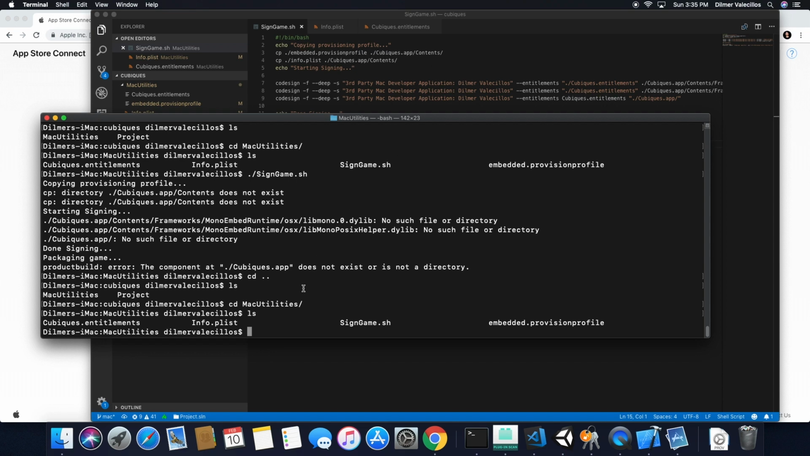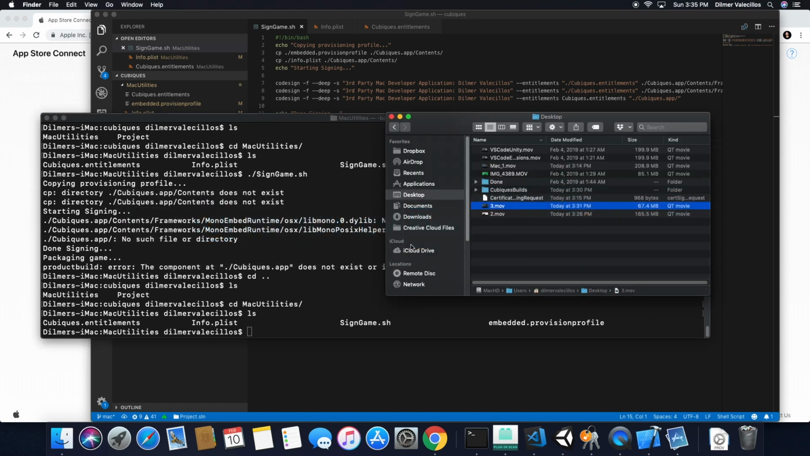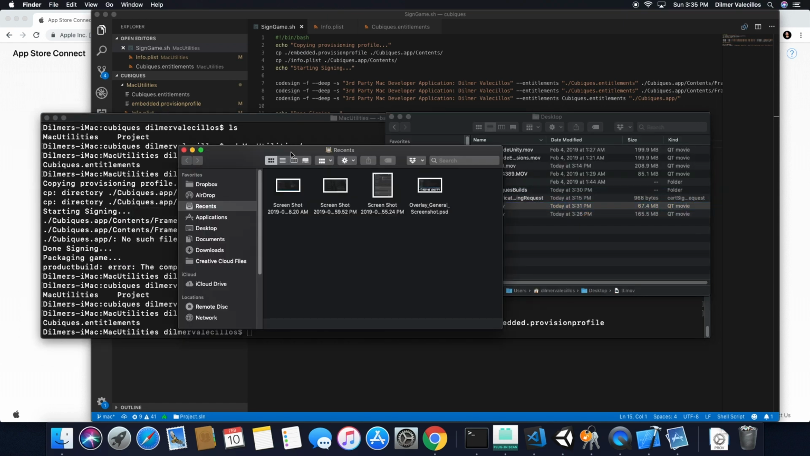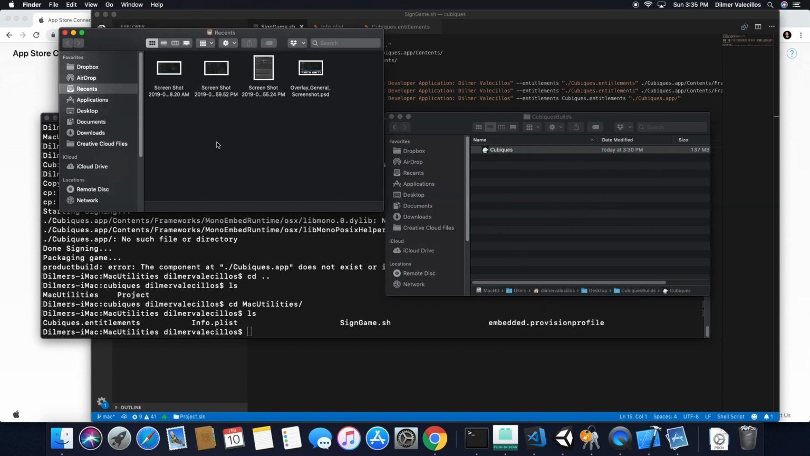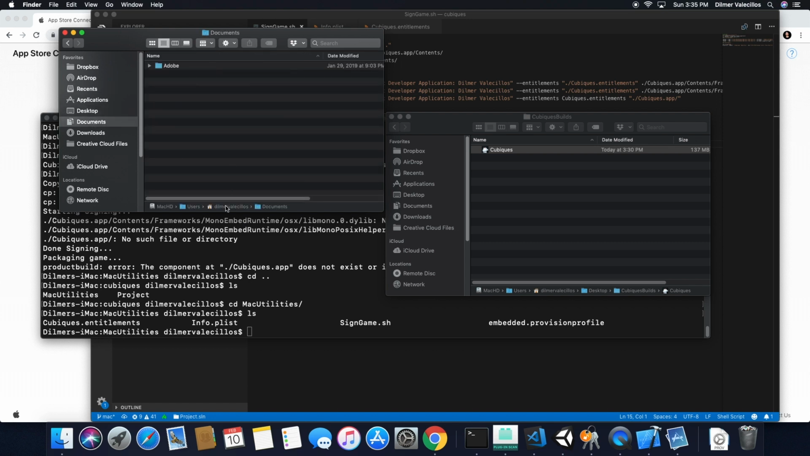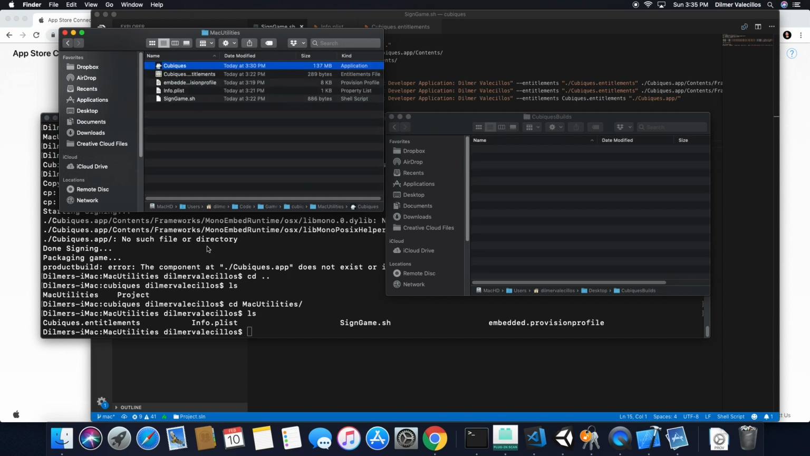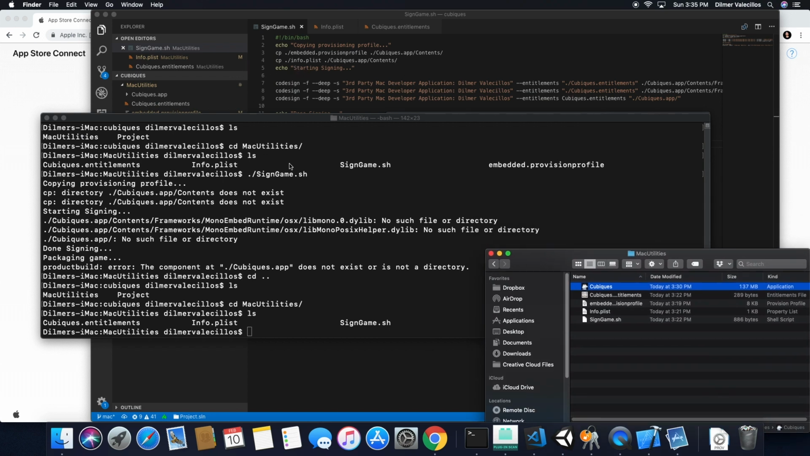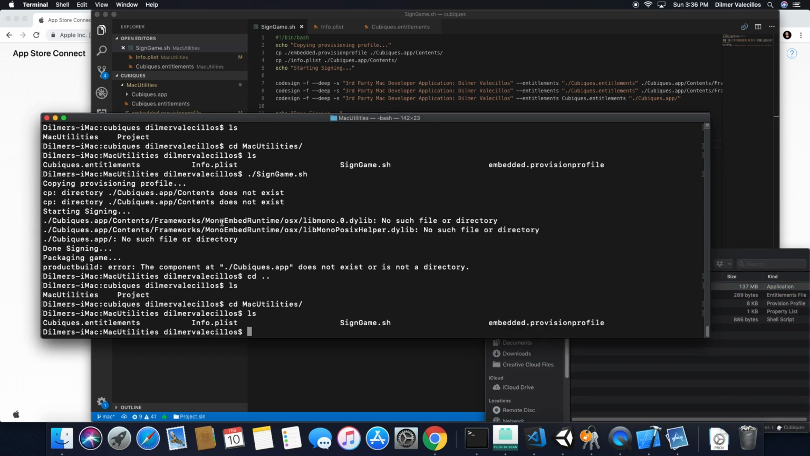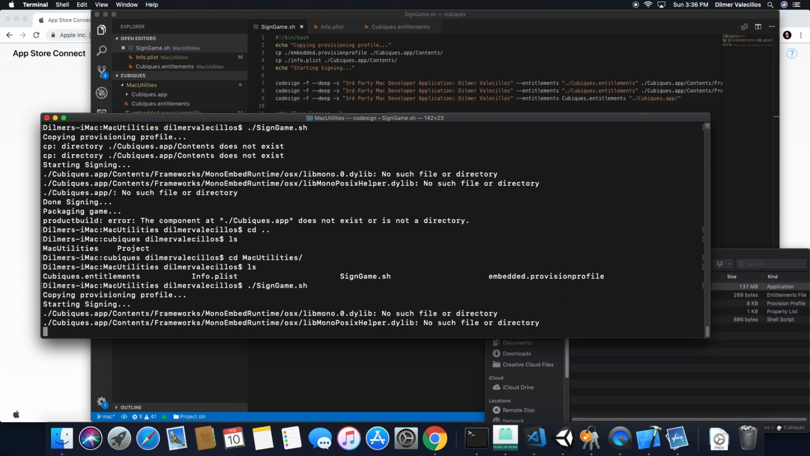So that's fine. So what I'm going to do is go to the Finder and open a couple of windows. And I'm going to grab my Cubics build, and we're going to put it in the same location where the script is. You're also more than welcome to modify the script. For now, I'm just going to keep it simple, and we can just move the game. I'm going to go to Mac Utilities, and we're just simply going to drag and drop the game there. And let's move this window out, and I think everything should be fine. So I'm going to go again and just do SignGame.